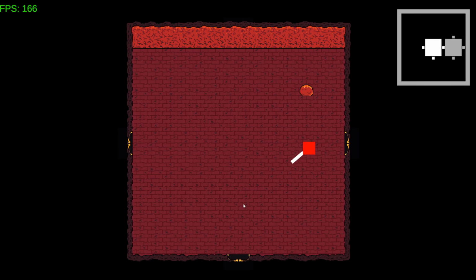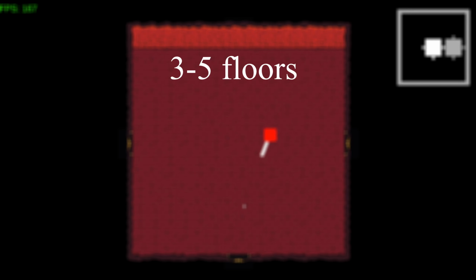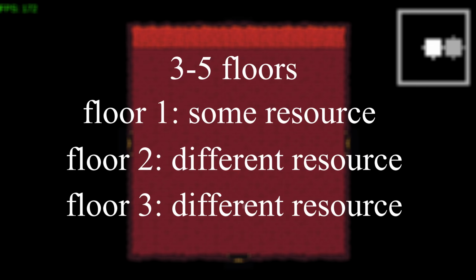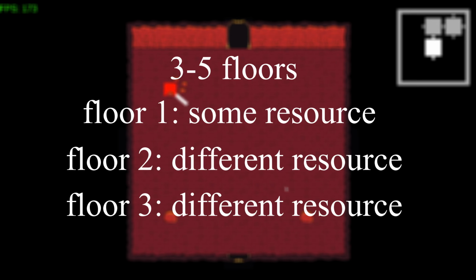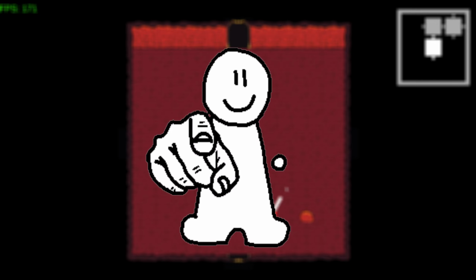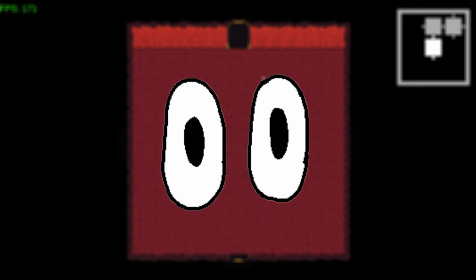The underworld is going to have somewhere from 3 to 5 floors, each floor containing a different main resource that you can obtain from it, some different enemies, and each floor would be accessible from the Underworld Hub. Now that you sort of know what I'm trying to make, let's see what I've done so far.